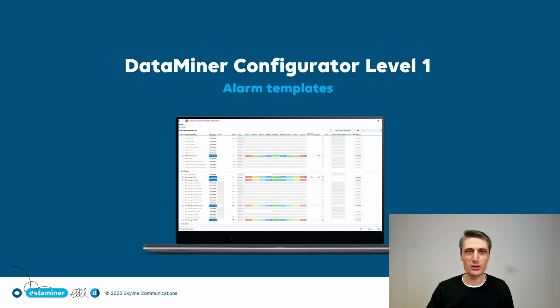Hi, this is the module Alarm Templates within DataMiner Configurator Level 1. In this module, we'll take a closer look at how to create an alarm template and define the alarming of all your parameters in your elements.